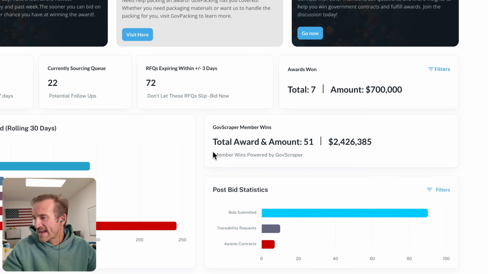Another thing that we wanted to add in here is the GovScraper member wins. This is just to let you know how many awards have been won through GovScraper using this specific tool. As you see right here, 51 awards have been won through GovScraper, for a total of $2.4 million. As you continue to add to your awards, this number will continue to grow with all of the other members of GovScraper.